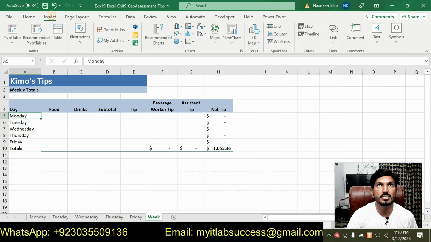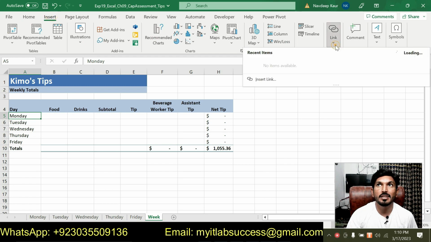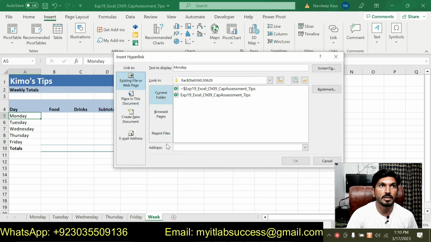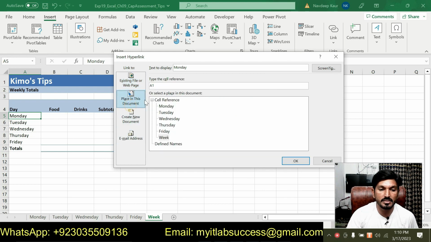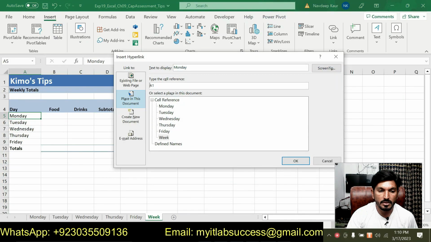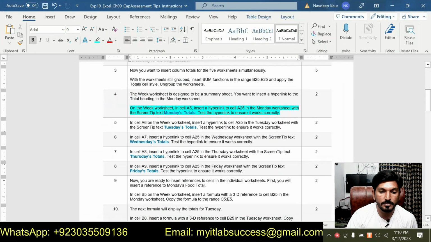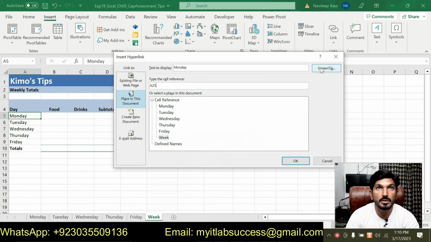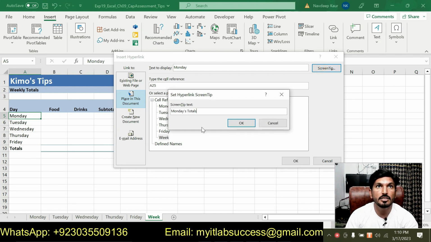We will click on the insert tab and we will go to the link and click insert link. So this box will appear. After that, click on place in this document. So insert a hyperlink to cell A25. So cell should be A25. We will type A25 here. And screen tip should be Monday's total. So click on screen tip and type the text here. It should be Monday's total. So click OK.